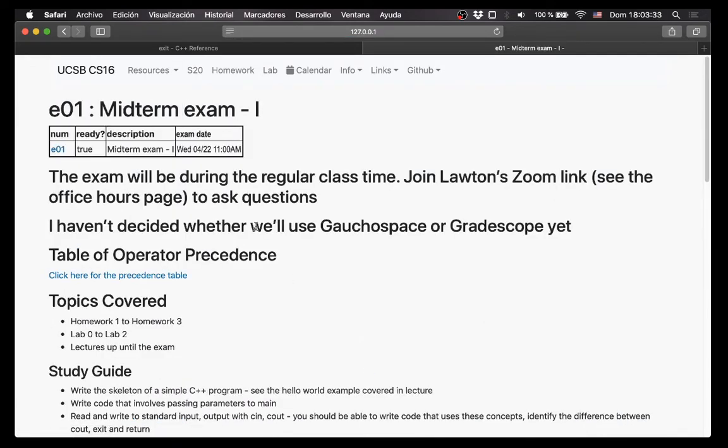So I'm going to make this page available, and here are some things that I put up at the top. Your midterm is going to be during the class time, so from 11 to 12:20 or whatever it is. From then to then is the only time that you will be able to take this midterm, so you have to be present either on GauchoSpace or Gradescope. I haven't decided where I'm going to post this midterm, but it's going to be one of those. And if you have any questions during the midterm, please just join me on Zoom, pretend it's like my office hours. I'll be available for the entire time from 11 to the end of class.